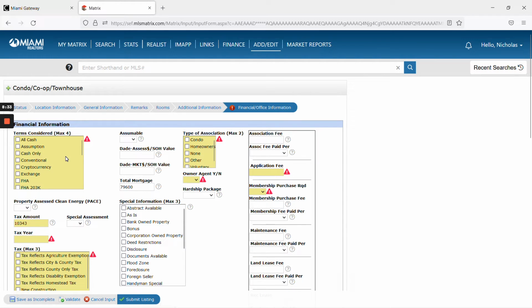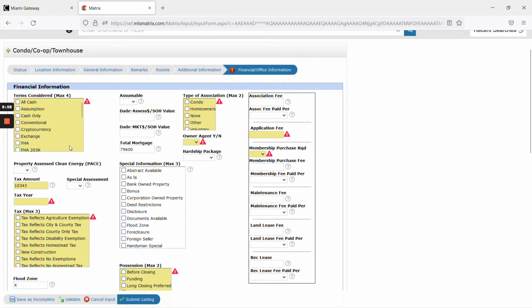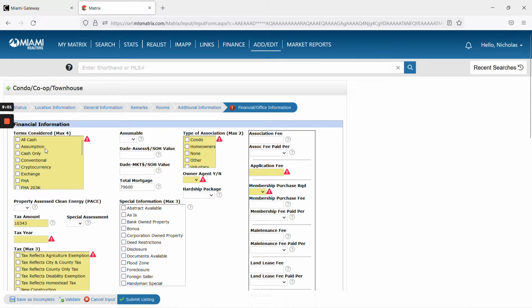Then last go in here, terms considered. Of course, your owner is going to consider all terms. Frankly, we think this section is silly because obviously the owner is going to accept or want to see any type of offer, so why would they want to exclude? So I'd say the best is to just put other terms, because you don't want to say all cash, and meaning they don't accept.